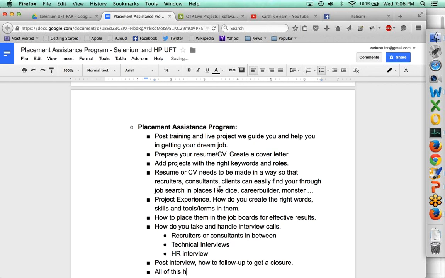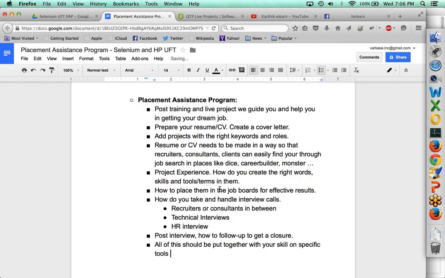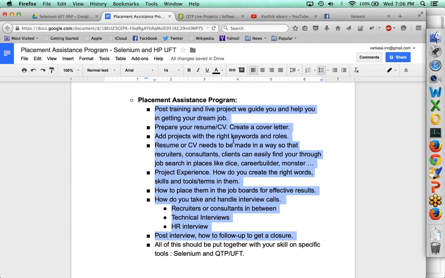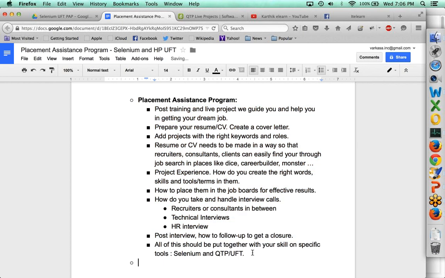Now, all of this should be put together with your skill on specific tools. And we are talking about Selenium and QTP slash UFT. So I'm saying that all this is fine. It can be common to any job, any industry, and this is how typically the job industry works. But how do you add those two brilliant swords in your backpack that you really can take and say that this is my edge, this is my real strength? How do you put them through all these phases? That becomes important, and that is what this program will do.